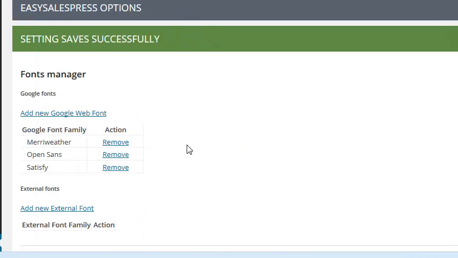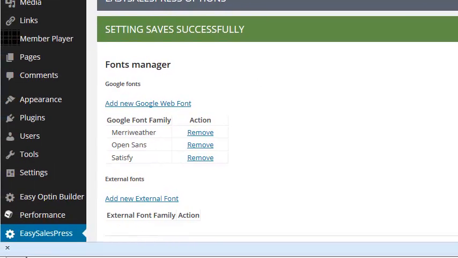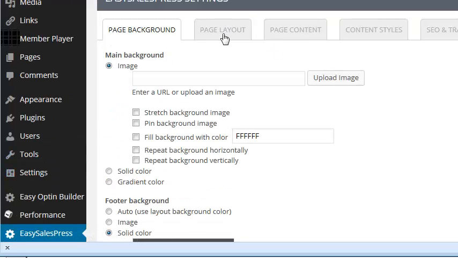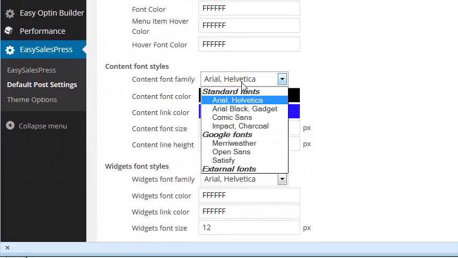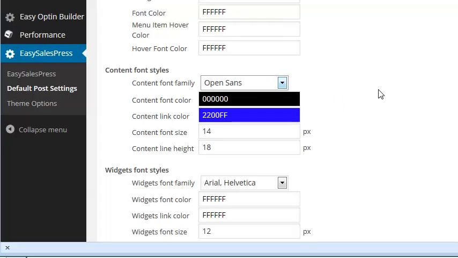Now once it's been added to your fonts manager, there are two things that you can do. You can use this Open Sans or any of the other web fonts as your main font style of a page. For example, if I go to the global settings, the default post settings, and go to content styles, this is the font styles. If I click on that drop down window, you can see that the Open Sans has been inserted. I can select this and save it, and this font will be used as the text on all of my pages globally.